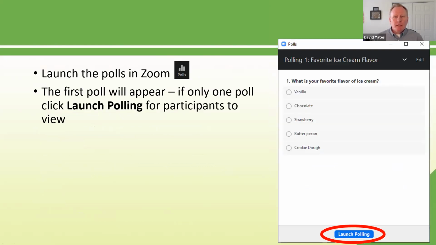So when we're ready, and we have a stopping point or a little break, and we want to ask you a question, you're going to come down and launch the polls within Zoom. Just look for that polls button. The first poll is going to appear, and if it's only one poll, it's only going to be one thing there. You're going to see there's your poll, and down at the bottom of it, you have the blue launch polling button. You're going to click on it.